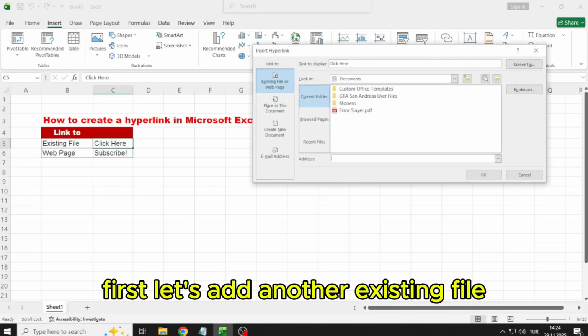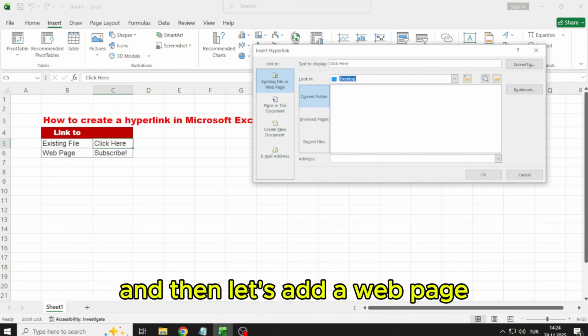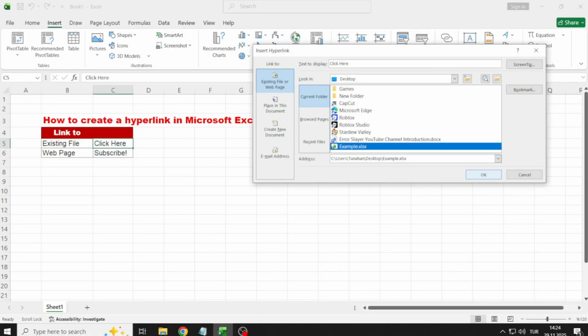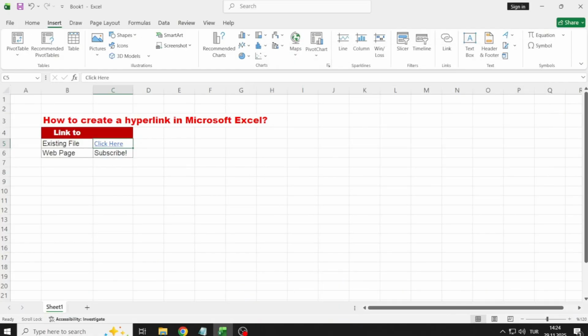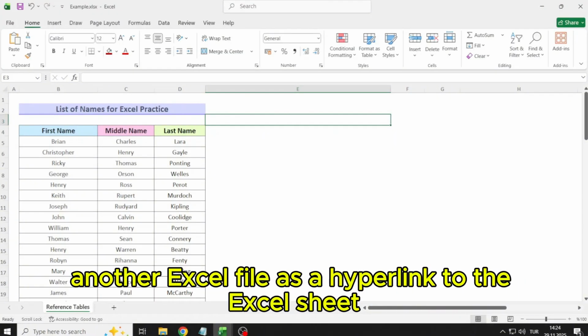First, let's add another existing file as a link to the Excel sheet, and then let's add a web page. After selecting the file I want to add as a hyperlink, I click OK. Let's test. As you can see, we've successfully added another Excel file as a hyperlink to the Excel sheet.